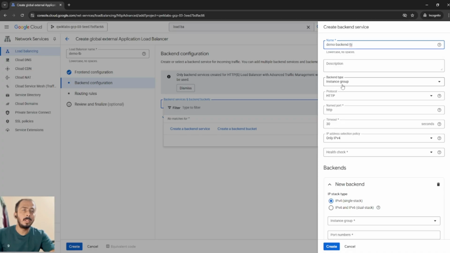Backend type should be instance group, because in the backend we have created a few VMs, and based on that we have created an instance template and instance group, and we have added those couple of VMs into that instance group. So that is what we are using for our backend services. So we'll keep backend type as instance group, but if you want, you can select different options as well.